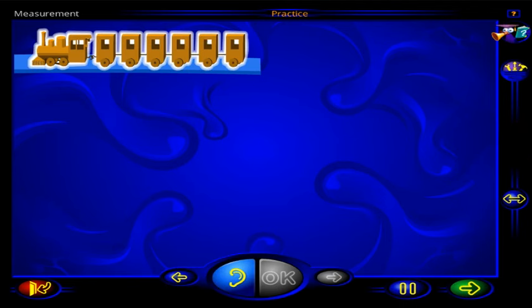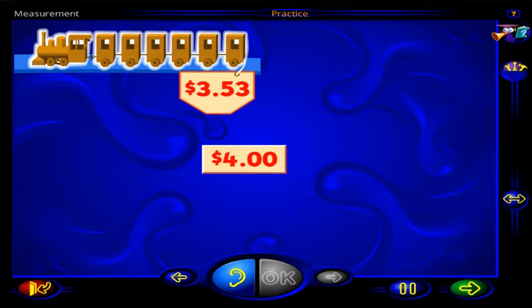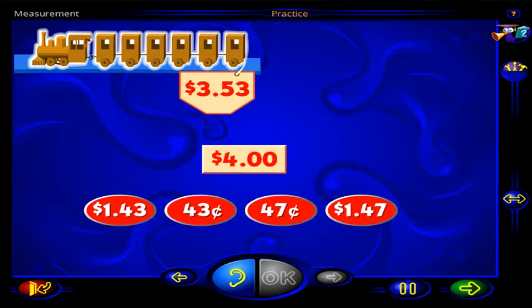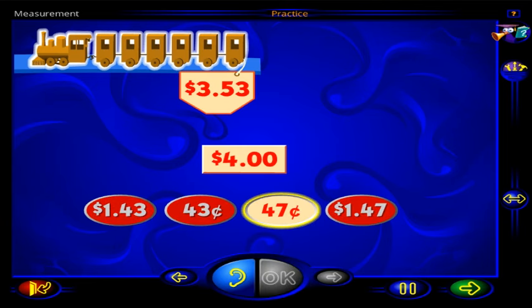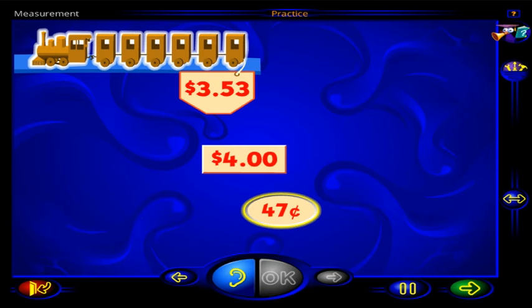This toy train costs $3.53. How much change will you get after paying $4 for the toy train? Click on your answer and then click OK. That's right. You will get 47 cents change.